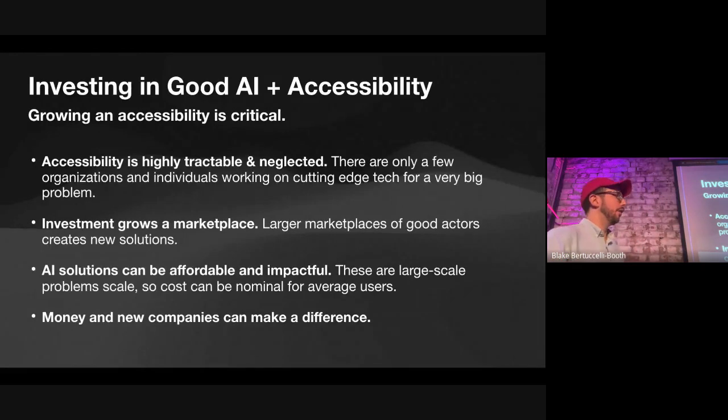And there's not a lot of folks who are just clamoring to get into the marketplace because this issue is neglected. And the more actors that get involved, the more they will do to promote solutions. And the more solutions are promoted, the more users are aware. And so creating a marketplace is really, really important in developing investment for accessibility. The fourth reason that I'm focused on investing in good accessibility is AI solutions can be affordable and impactful.